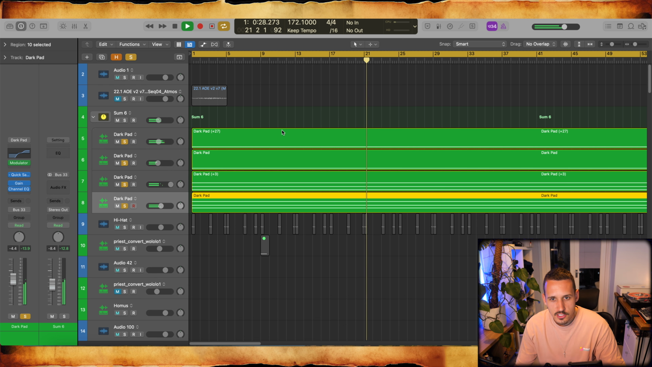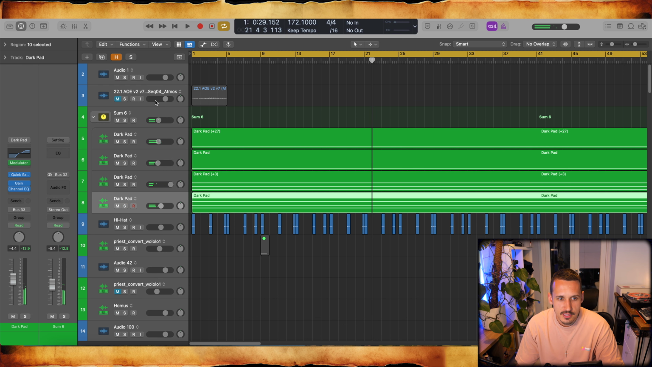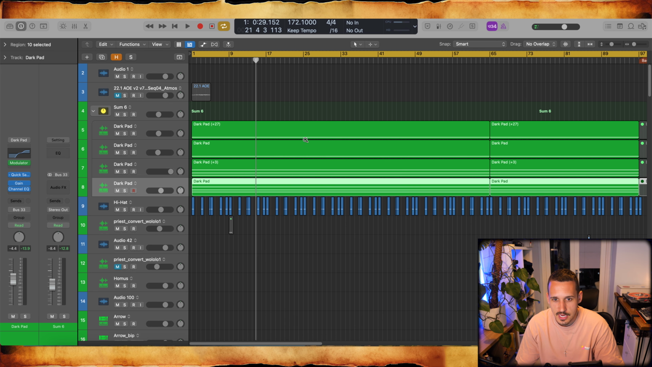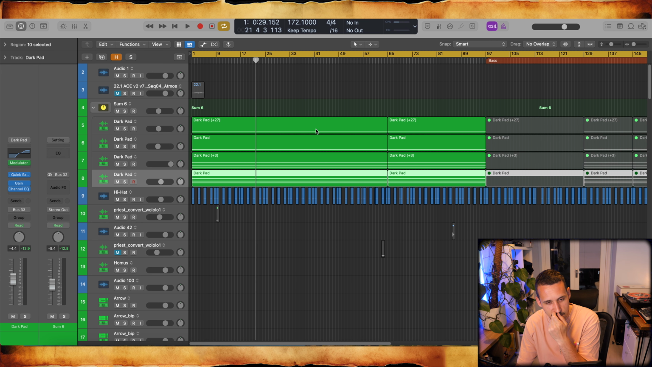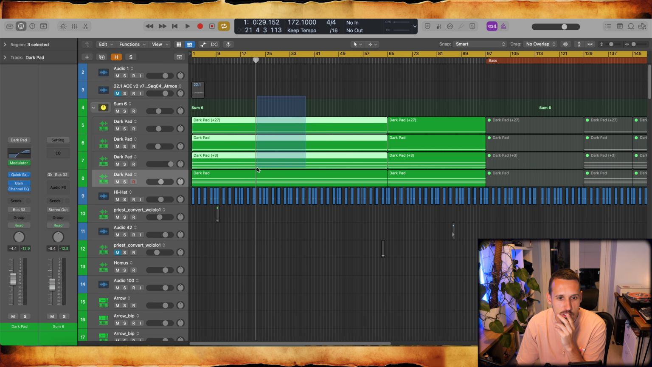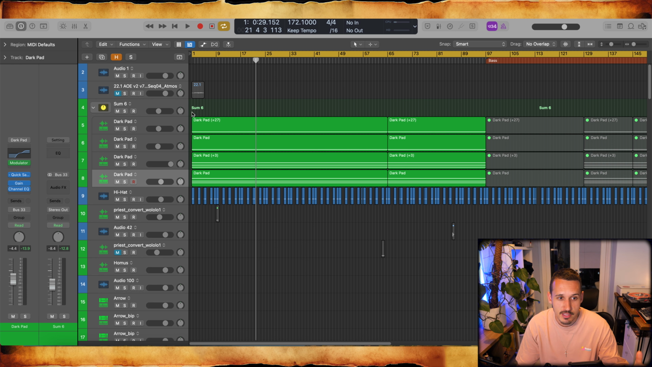So they're all in there, just moving around a little bit, and it's just supposed to be an atmos pad, this one in this track. It just stays the same the whole time. The pad never changes. So there's not too much happening with chord progressions or anything like that. You just want to have this pad sat in there, and you build everything else on top of it.